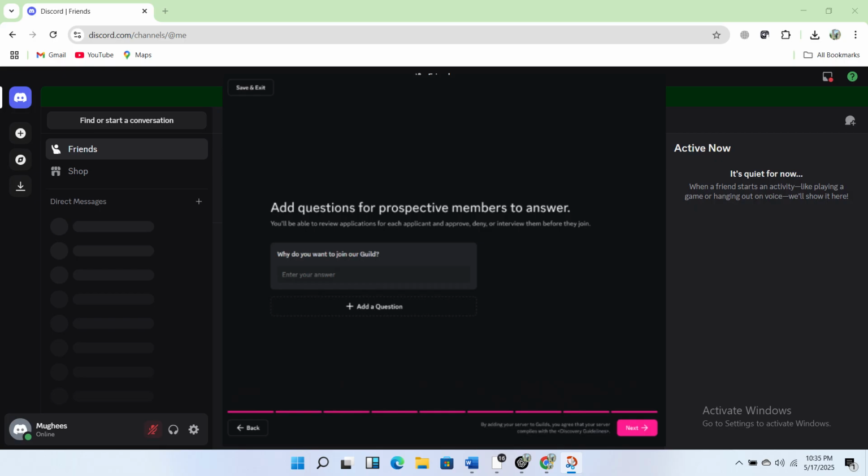Then it's time to set up an application form for anyone interested in joining. Ask fun or serious questions like, why do you want to join this guild? Or, what's your favorite dinosaur and why? You can make the answers short, long, or multiple choice. Just make sure you have at least one question before moving on.